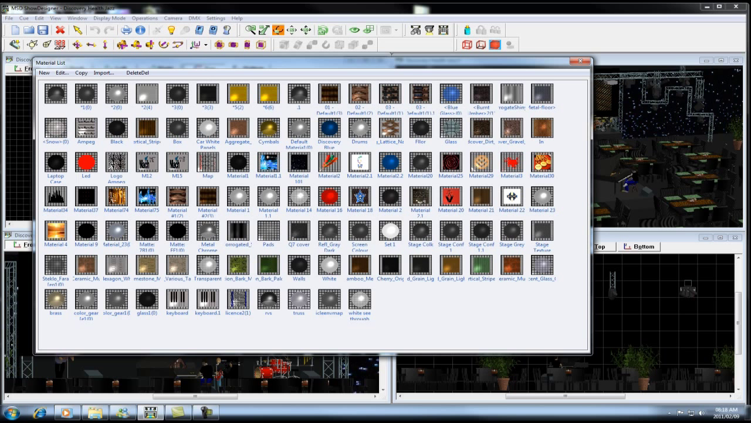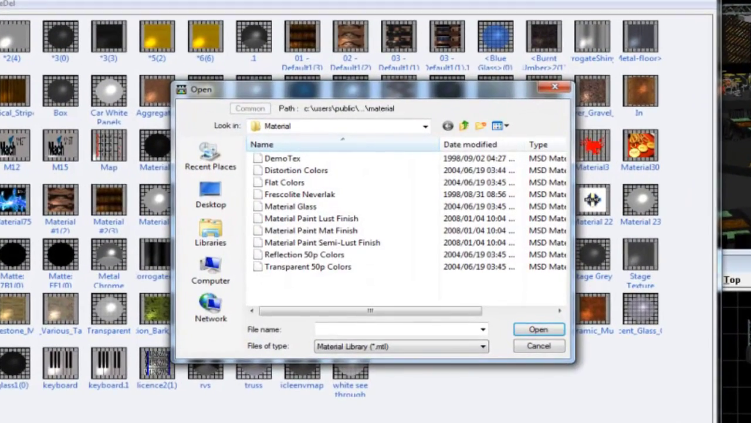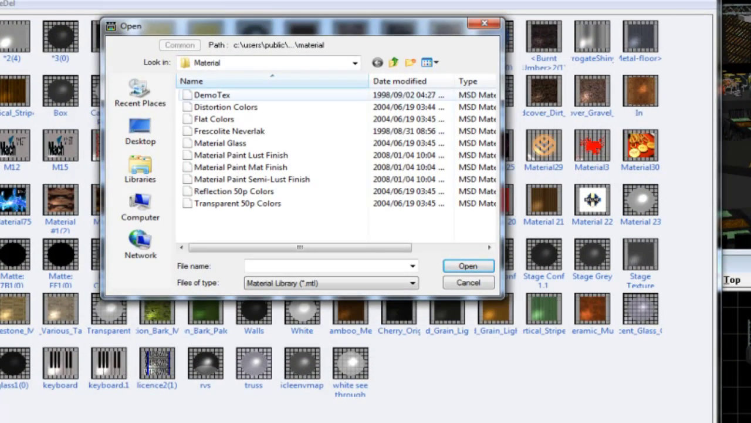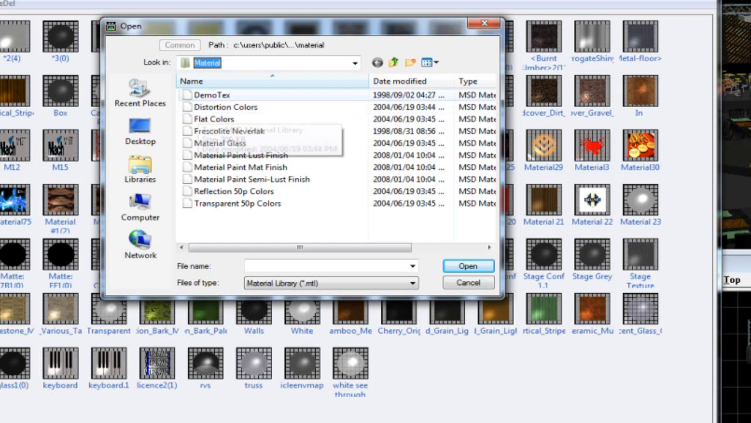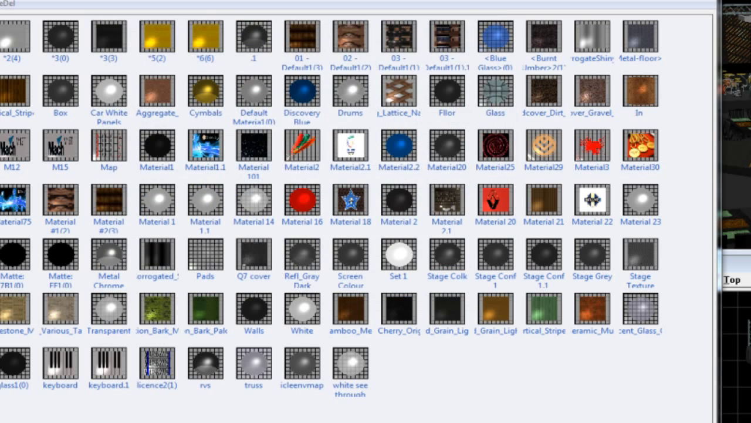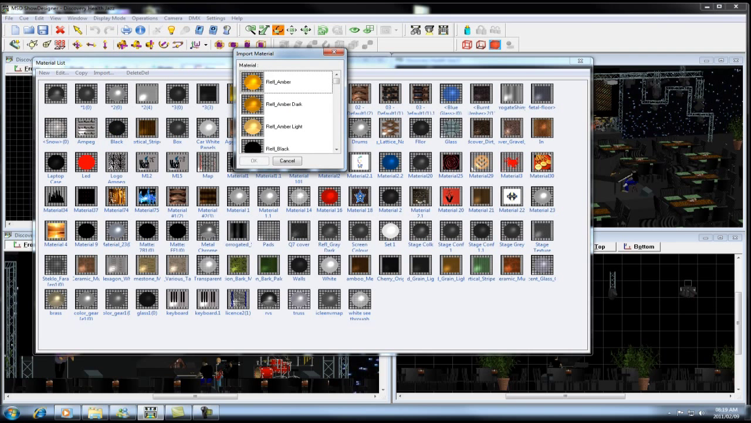To get started, a very easy way is to come to Import. This opens up your material list, which is of course in your MSD folder. In here, there are already preset materials for you. You can see the materials for glass, transparent materials, reflective materials. It's very easy to import. All you have to do is click on it, select the one you want from the list, and import it.